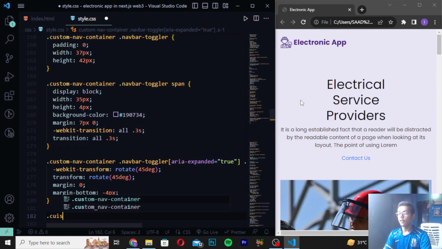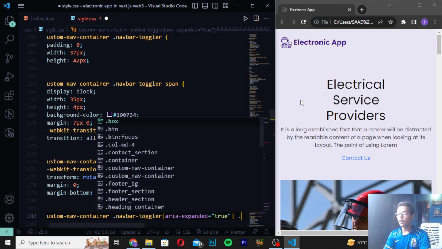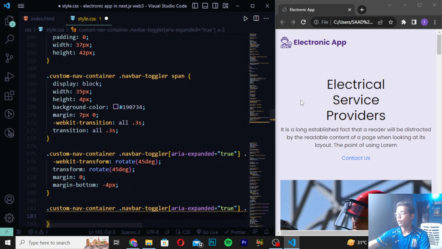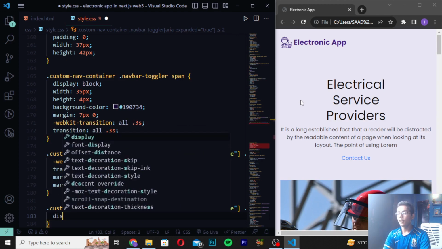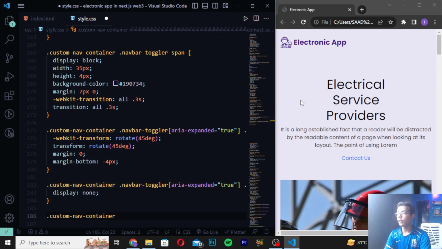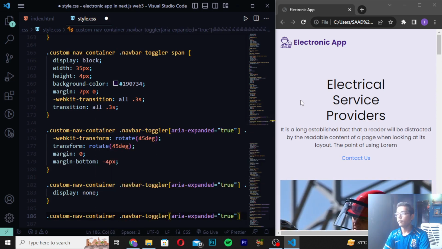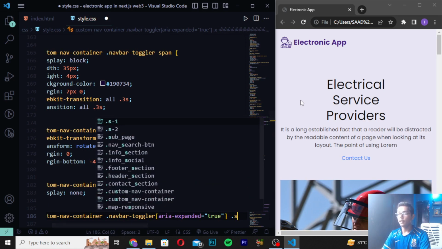pixel. Right here .custom-nav-container .navbar-toggler, and I will be now writing here aria-expanded="true". Then you write here span:nth-child(2), and then you have to move down after the bracket. Then create here display as 1. Then I will be moving down, right here .custom-nav-container .navbar-toggler[aria-expanded="true"], like here we have written. Right here span:nth-child(3) this time.